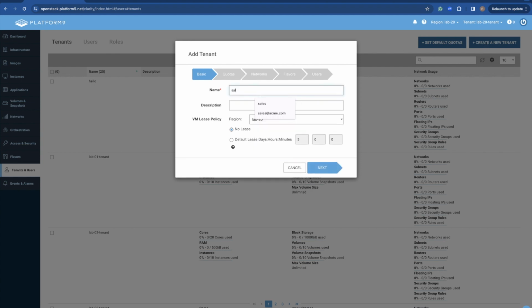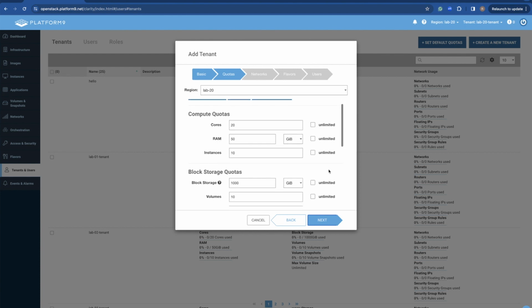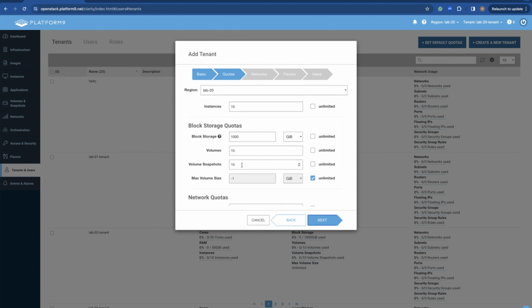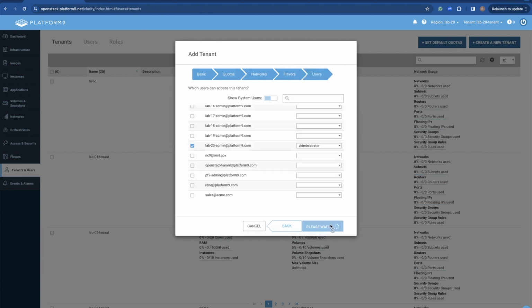I'm going to name this tenant Sales. And for quotas, I'm going to leave most of the options as the default values, but I do want to restrict this user from creating block storage volumes. So I'm going to go ahead and set the volume quota to 0. Click Next, and then Create Tenant.